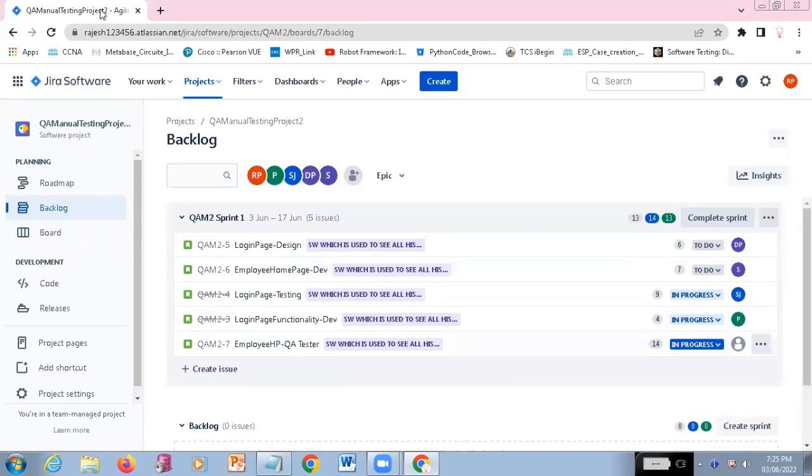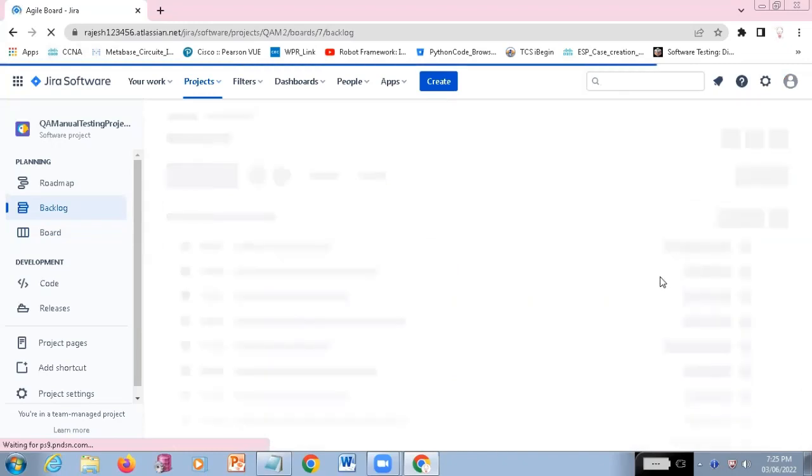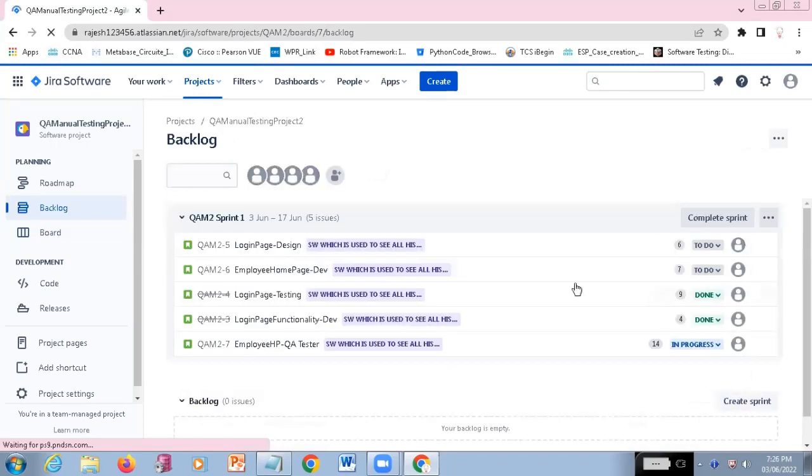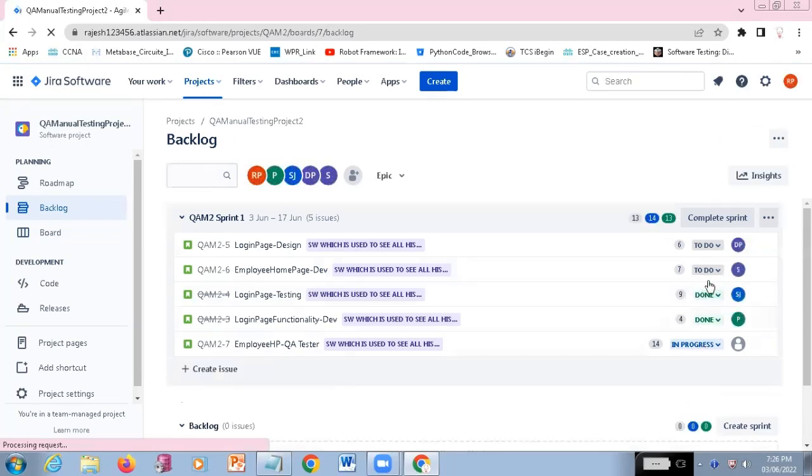Still some of the things it's showing me as in progress only. I'm going to refresh. See, now after refreshing, I'm able to see 1 user story is still in progress. 2 user stories they have completed. Who has completed? Sneha has completed. Another one, Payas, has completed. They both have completed their work.